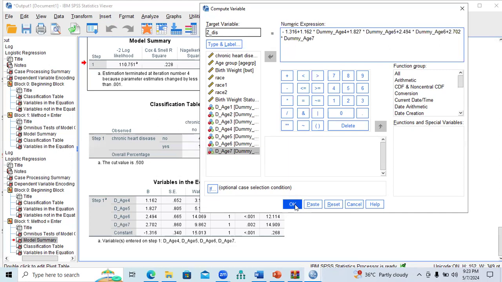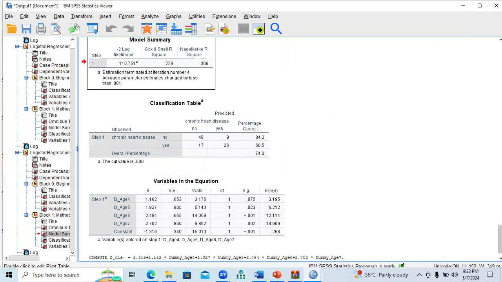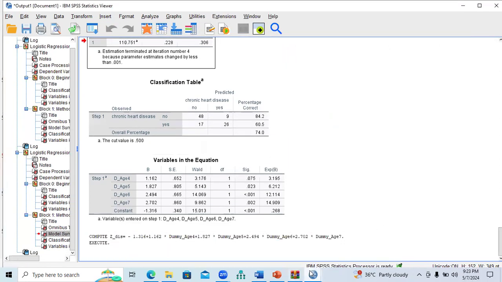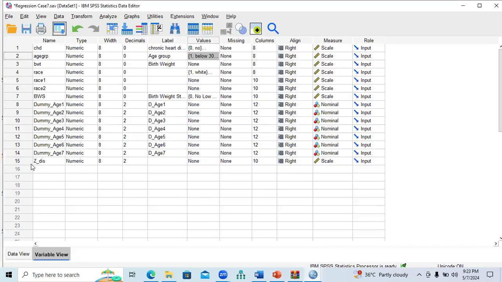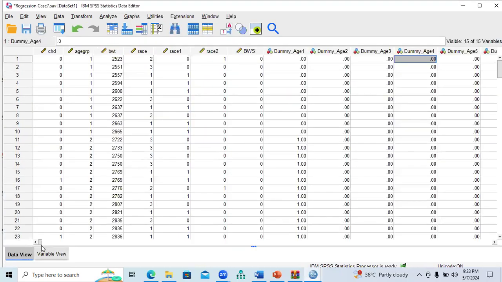So click on OK, and your predictive model is created. It means your Z distribution has been created. You can see here. You can also verify the values of your Z score.